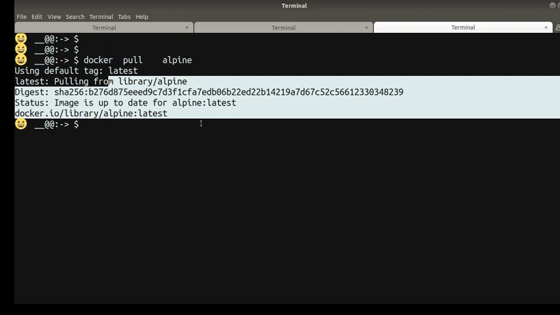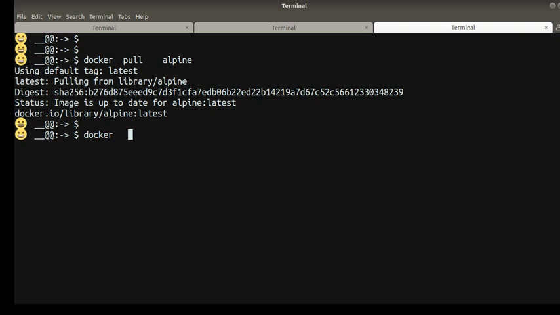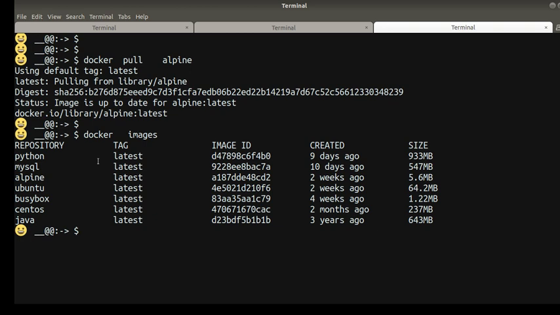And now if I want to check how many images I have downloaded, I can use the Docker images command. It will show that yes, we have Python, MySQL, Alpine, Ubuntu, BusyBox, CentOS, Java. So these are the Docker images. And look at the size. The Java image has only 643 MB. So that has the entire OS along with the Java program. CentOS has this. Look at BusyBox. BusyBox has 1.22 MB. Alpine has this. Python has a big size. MySQL has a big size. But these are very tiny operating systems. Now look at Ubuntu. Ubuntu has 64 MB, right?